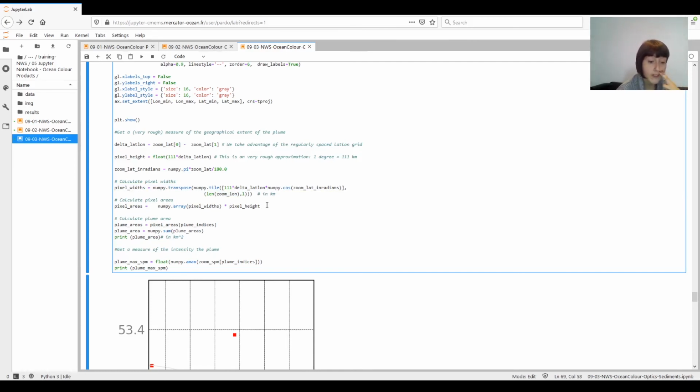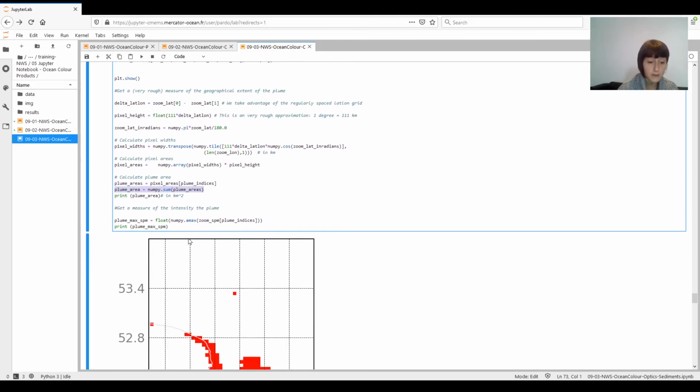So from here, it's quite straightforward to calculate the extent of the plume. We extract the pixel area values just for the pixels that belong to the plume. Then we only need to add them all, using the numpy sum function to generate the plume area in square kilometers, and then we print it.